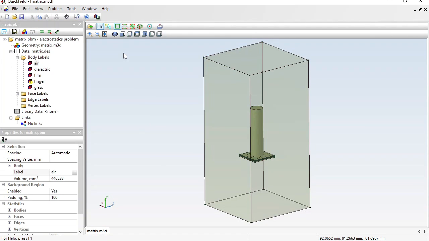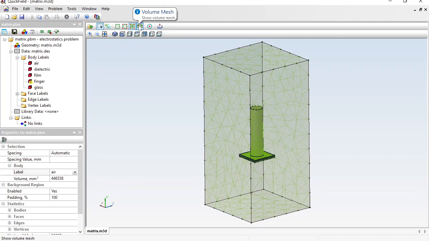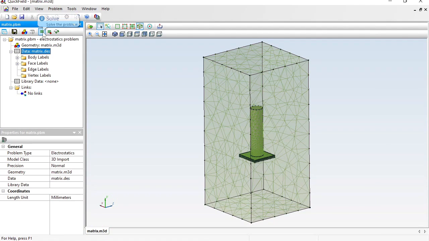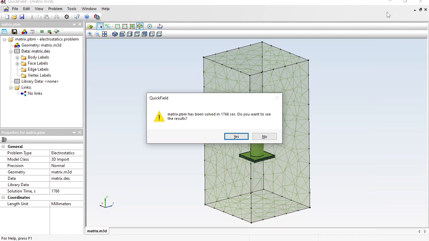Before I can start the analysis, I should build the finite element mesh. You do it in three steps. First you build the mesh on edges, then you build the mesh on faces, and then you build the mesh in volumes. The mesh is generated. Save all problem files, and solve the problem. The problem is solved. Let's take a look at the results.